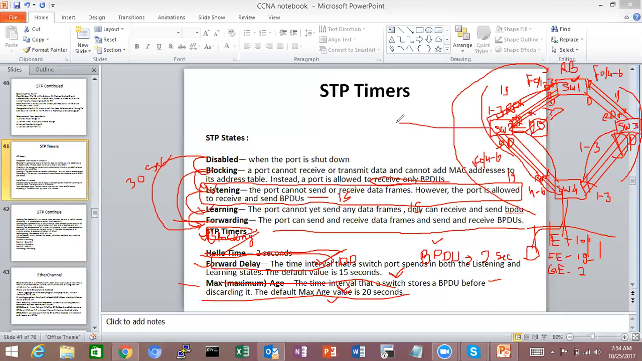Maybe on this port, it is a switch and it is sending a BPDU every 2 seconds. What if I remove the switch and connect a computer or laptop? In that case, the laptop will not send any BPDU, so this switch would still keep this port in blocking. If it is blocking, you cannot access anything. So this switch will take a decision after 20 seconds: okay, I'm not receiving BPDU on this interface, so you are not a switch. What you are might be an end device. So after 20 seconds, I will immediately move it from blocking to forwarding. So that's the max age time.